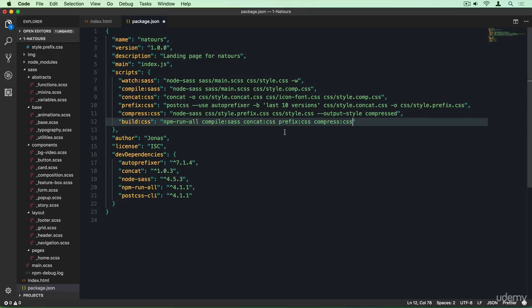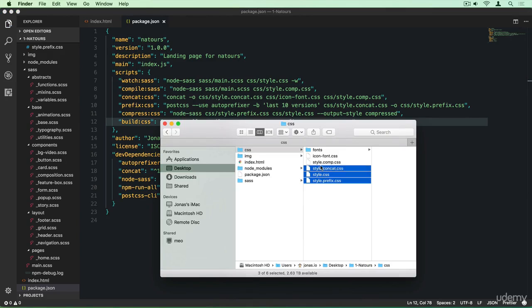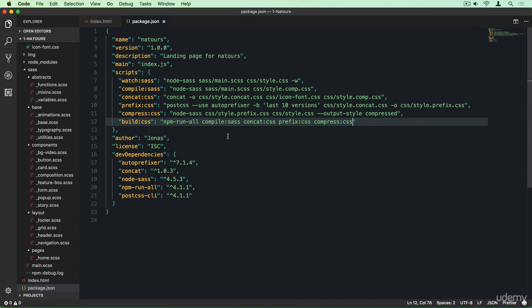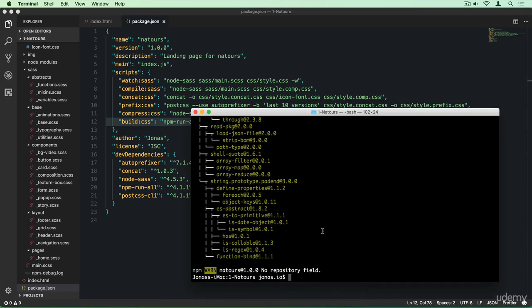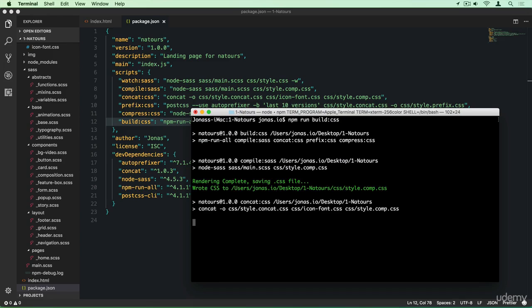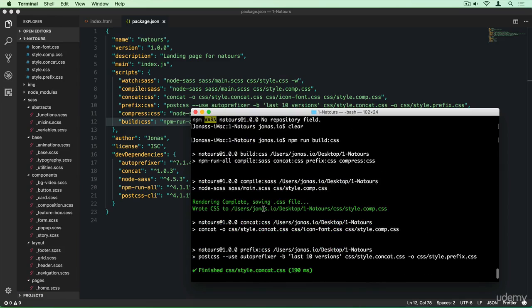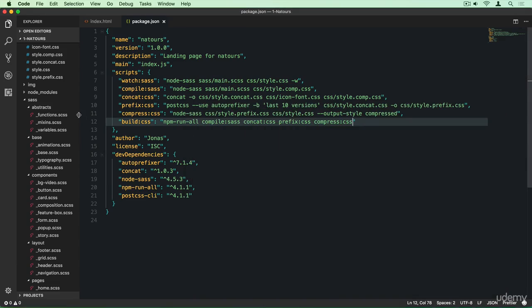All right, now let's actually delete all of these files here. Except the icon font, of course, because that one we have to keep. And so let's now test this out. So npm run build CSS. All right. So you saw that it ran all of our tasks here one by one. And now it's finished. And it created all of these files here, meaning that our build process is actually working.